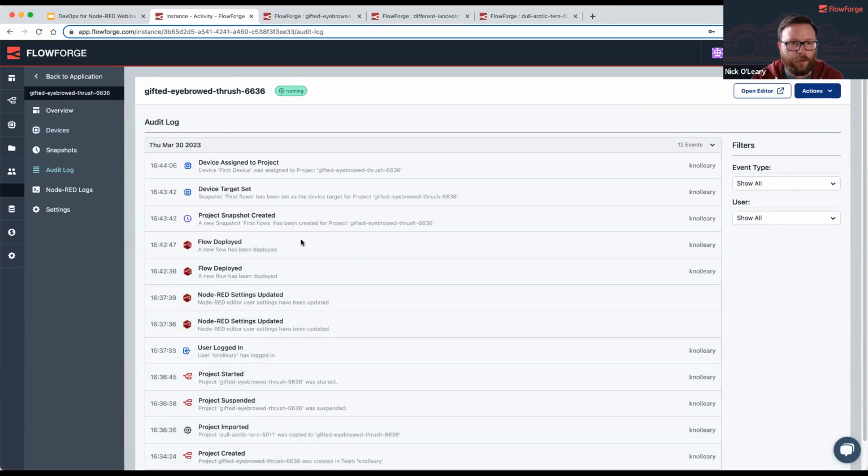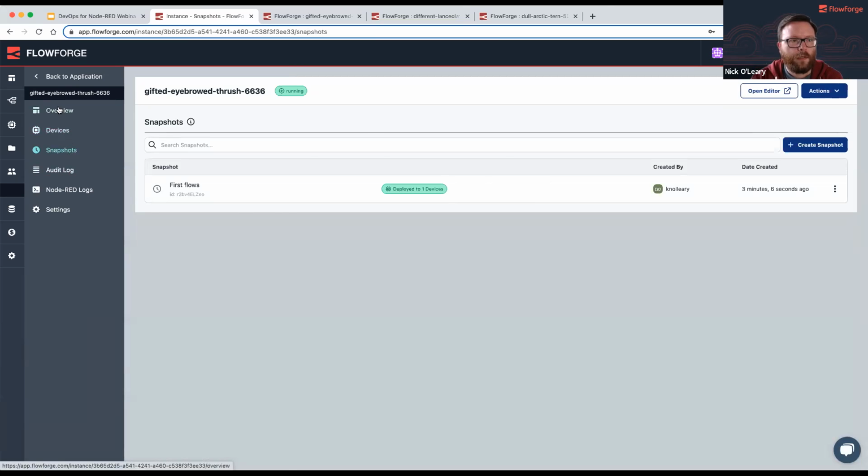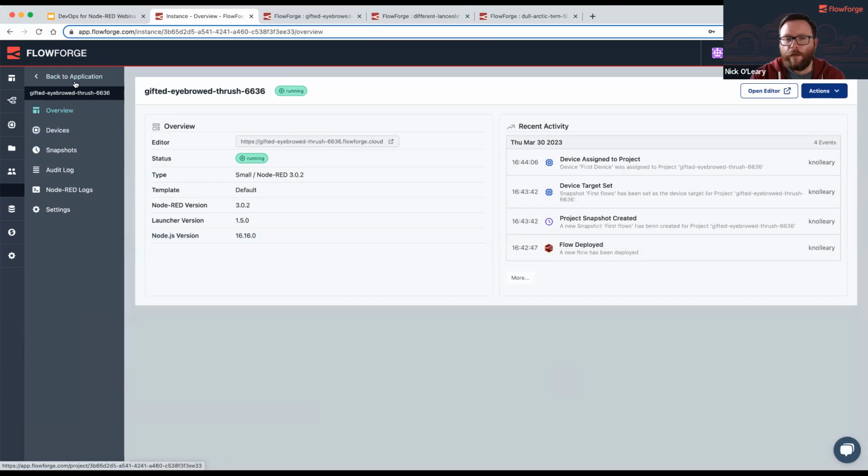And let's say, come to the audit log, you can see all this activity I've done around assigning the devices, deploying things, creating snapshots. Yeah, so that's kind of a bit of a whistle-stop tour. Covered a lot of ground of FlowForge.